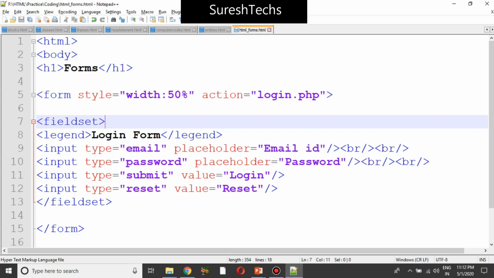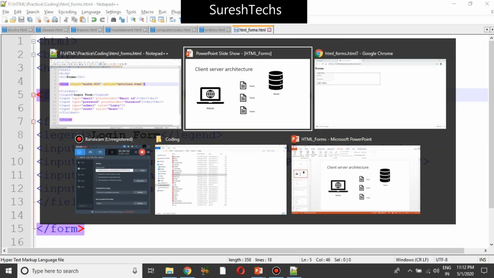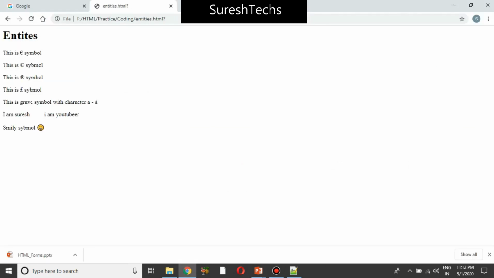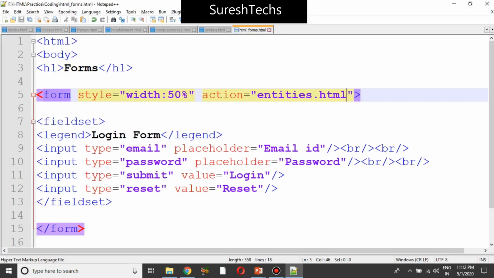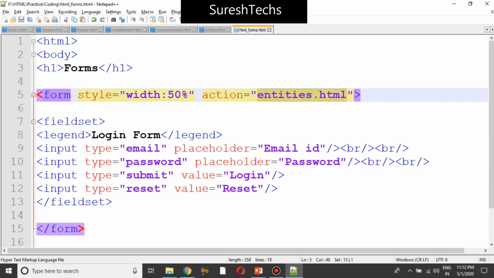Now just for understanding, let me try to keep our other HTML files which we have created earlier. Let me give entities.html which we created in our previous tutorial. Now if I refresh it and click, look at this. It navigates to the entities page. So whenever I click on submit, it tries to open the file which is there in the action attribute.